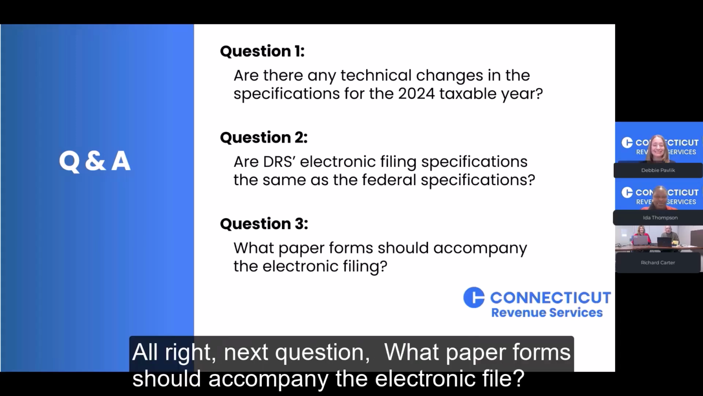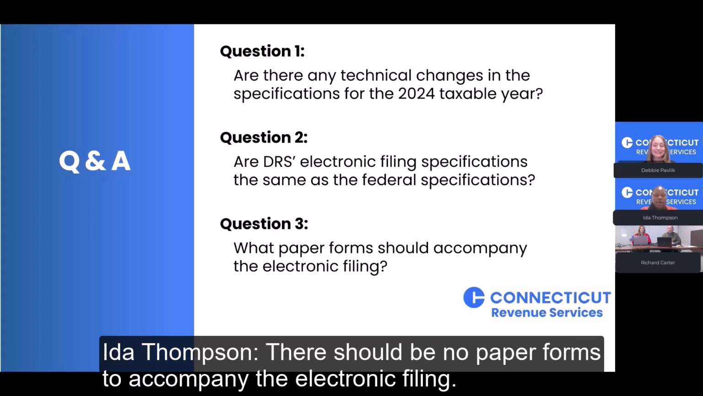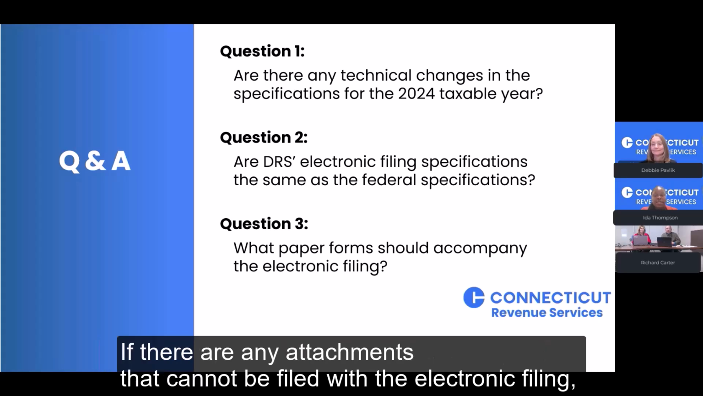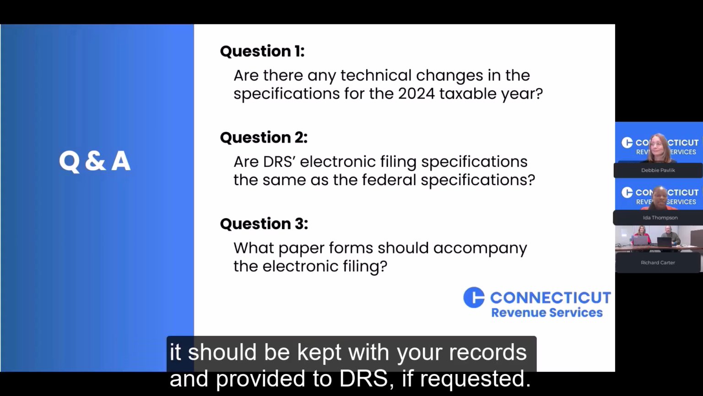All right. Next question. What paper forms should accompany the electronic file? There should be no paper forms to accompany the electronic filing. If there are any attachments that cannot be filed with the electronic filing, it should be kept with your records and provided to DRS if requested.